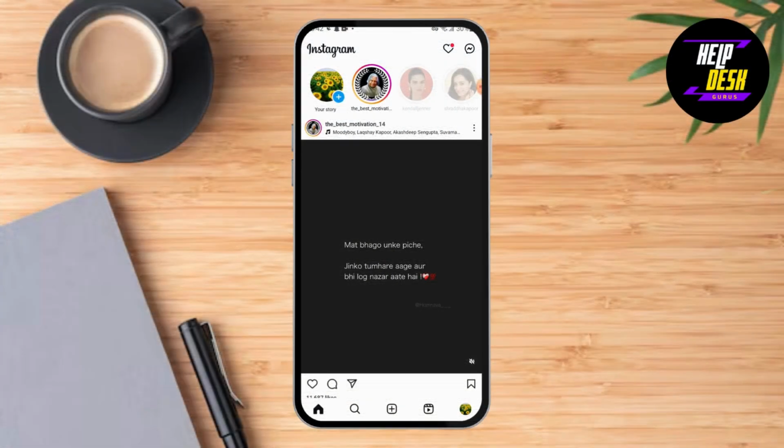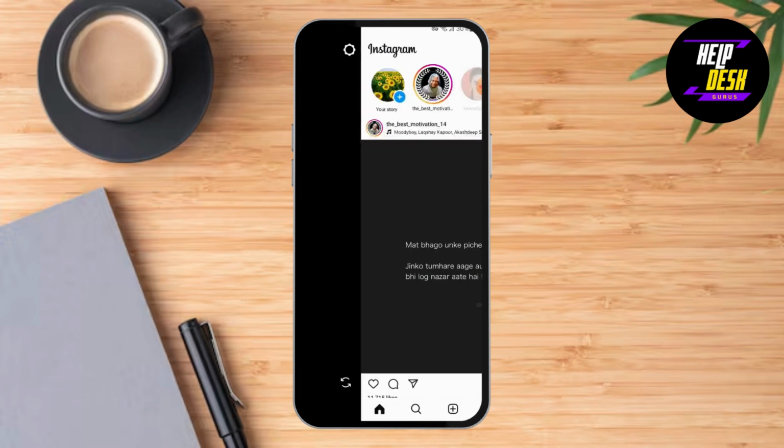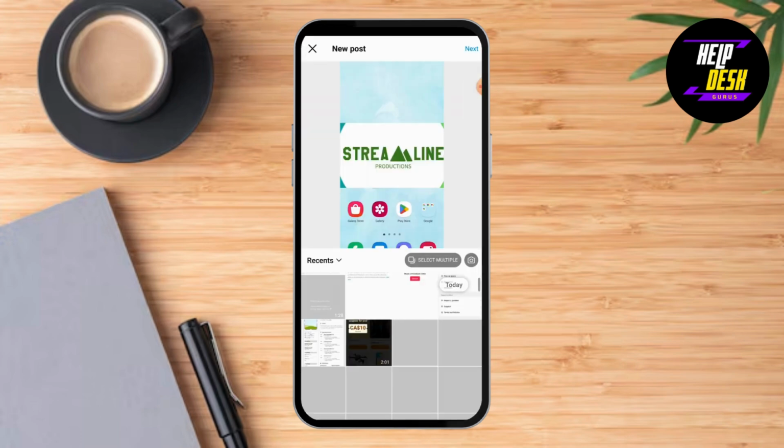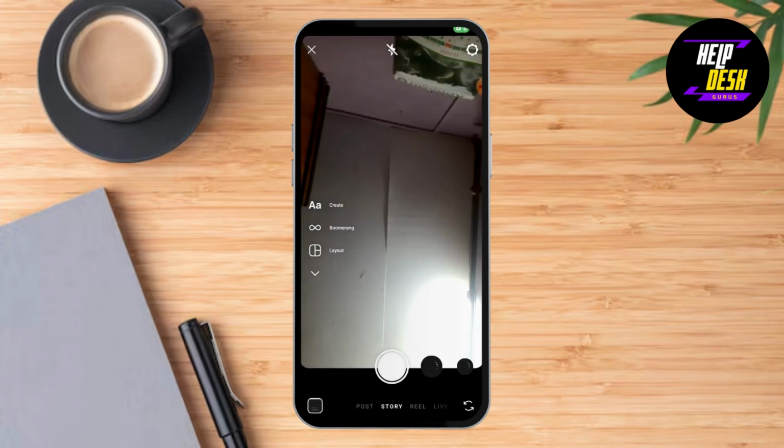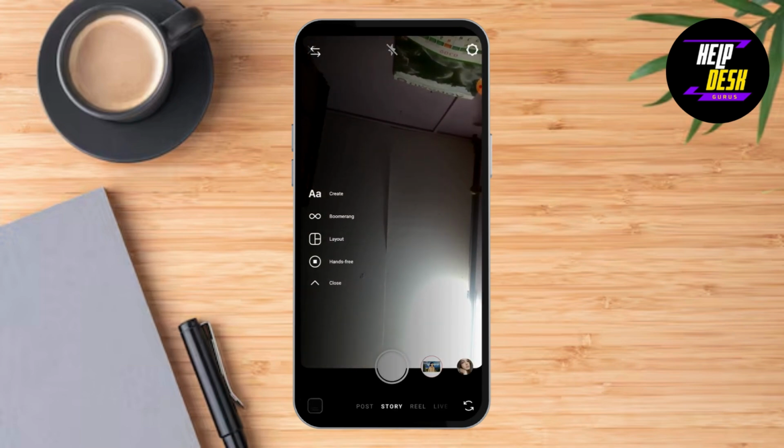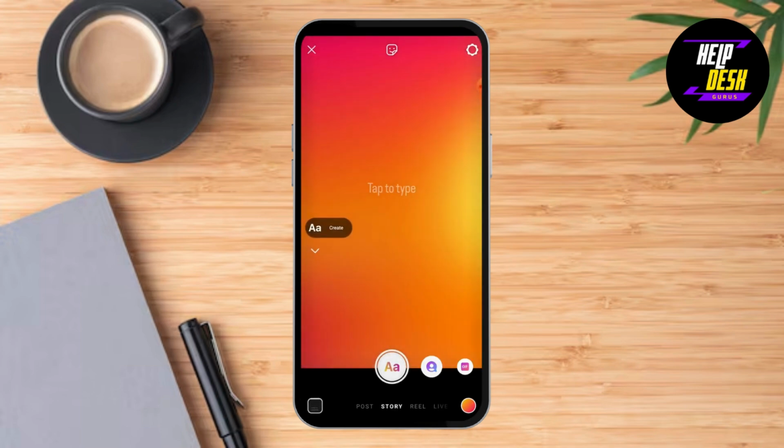So first, simply launch your Instagram and then tap on this plus icon. Select story, tap on this drop down menu and tap on create.